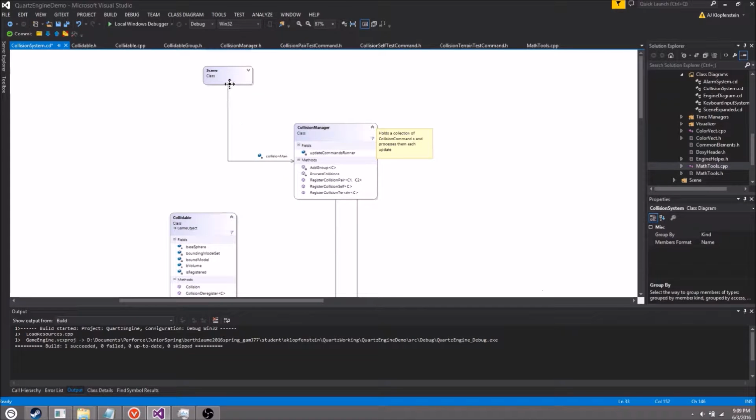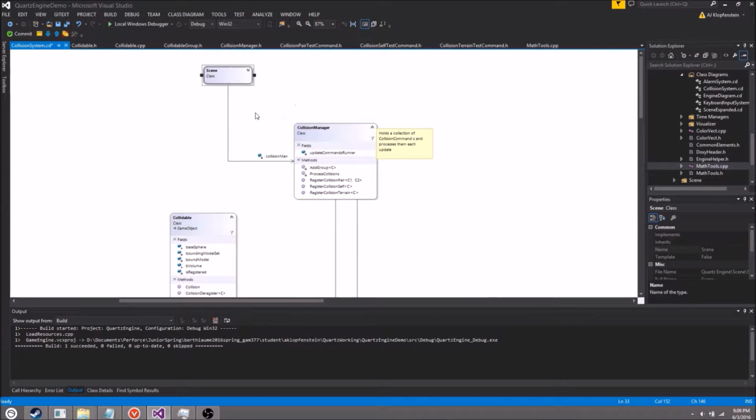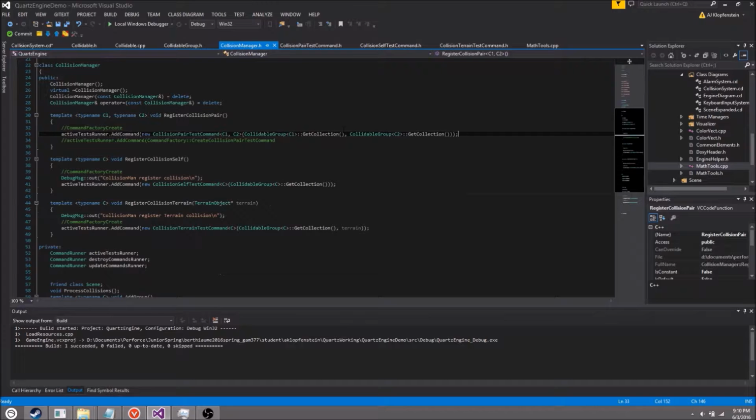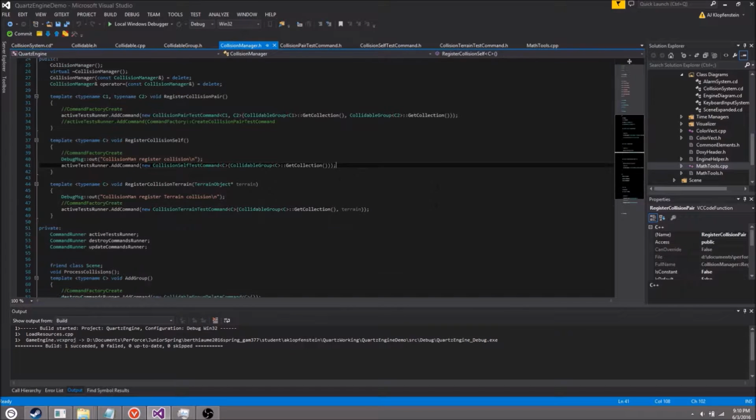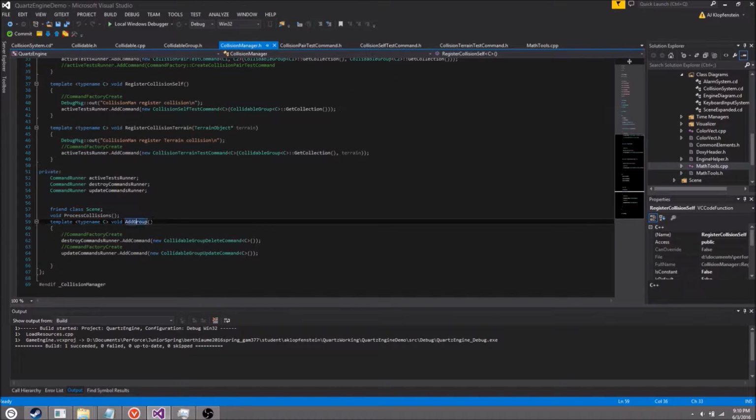update tick. So using the scene level register for collision commands, the register for collision methods, those commands are put into the collision manager here. So the register collision pair, self, or terrain create new commands on the test runner, and those are processed through as normal. Whenever a new group is created, that's also sent into the collision manager and adds in the destroy and update commands, and processes them through as normal.